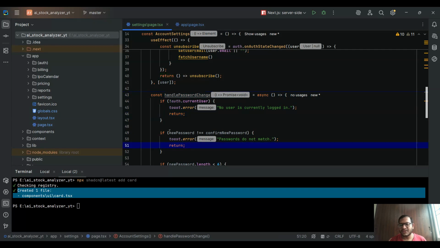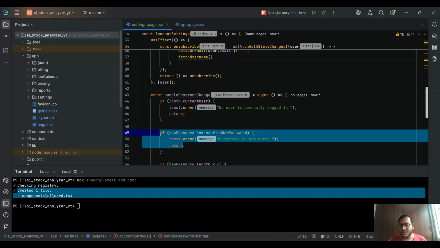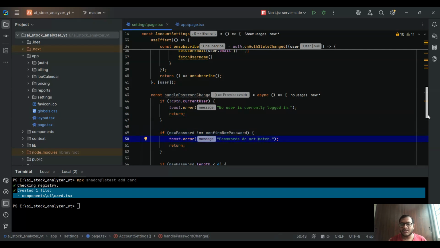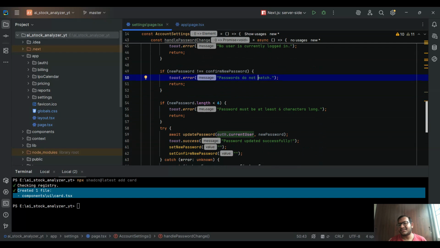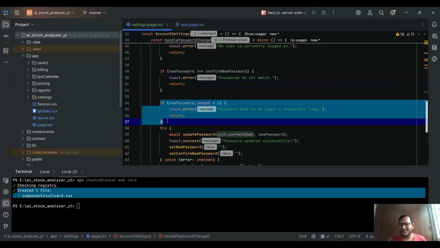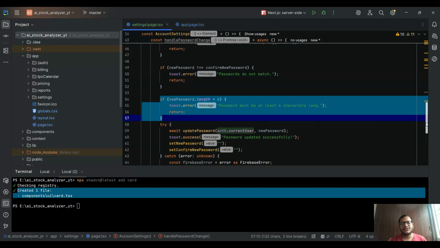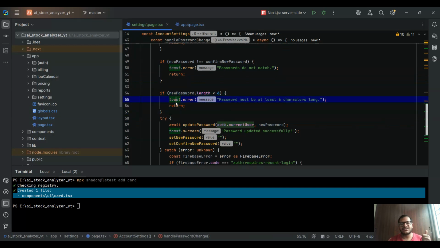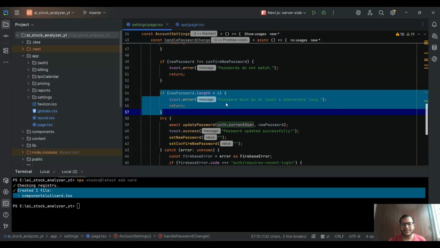Then we are checking if the new password and the confirm new password are unequal, the error will be returned. Then we are checking the password length should not be less than 6. It should be at least 6 or can be greater than 6. So this is one check I'm adding. You can also make this check complex, that there should be a capital character, there should be a symbol, and there should be a number. Again, you can specify this part. I have kept it very simple.